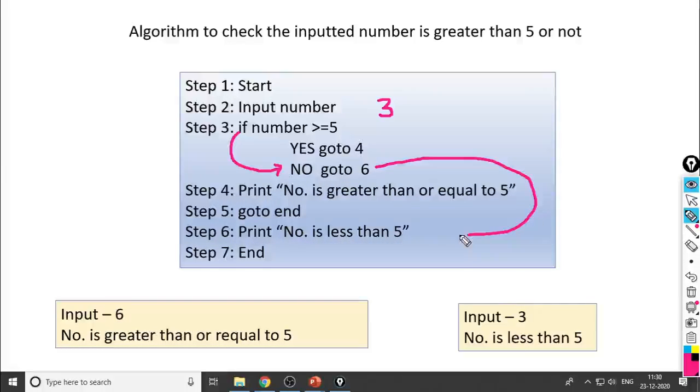So what is the step number 6 here? Print number is less than 5. It skips these two statements and it will take your control directly to step number 6. So it prints number is less than 5. And what is the consecutive statement after this one? End. So it will take your algorithm to the end of algorithm.